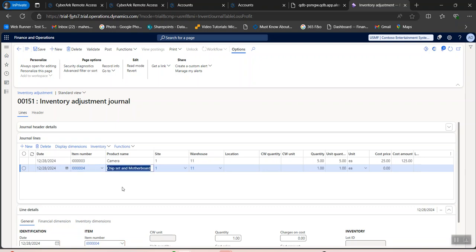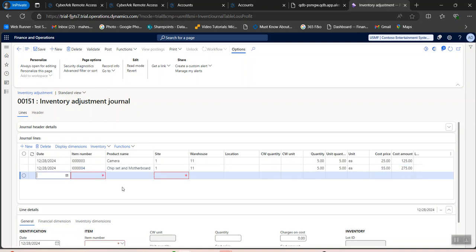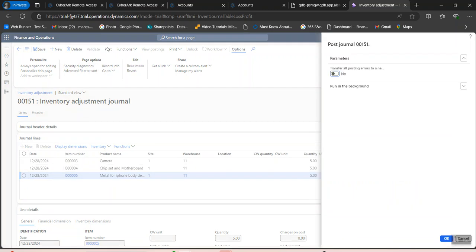Next I am giving another line item, I000004, that is chipset and motherboard. Quantity I am giving as 5, and I am giving the cost price. Similarly I will update for another one, I000005, that is my metal. This is also 5 quantity. Okay, so once I have updated the inventory, now I have the inventory stock.